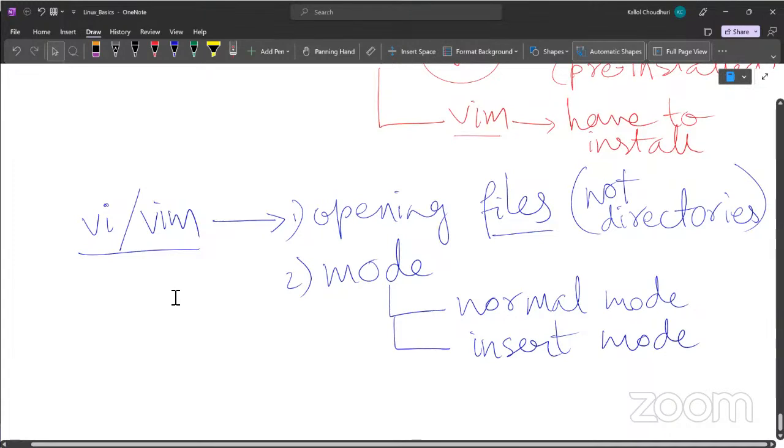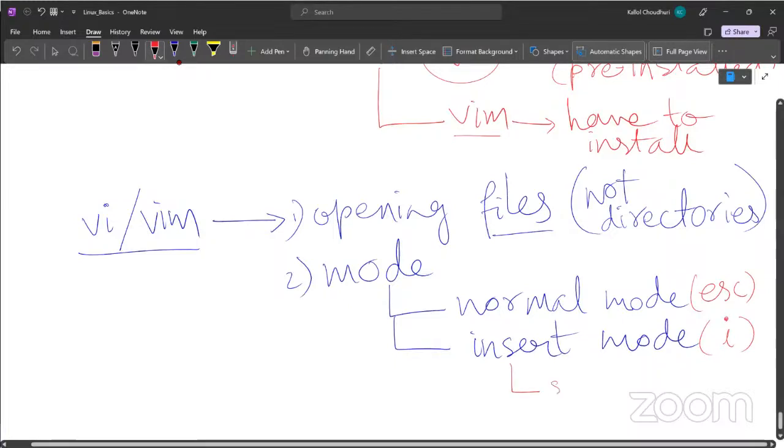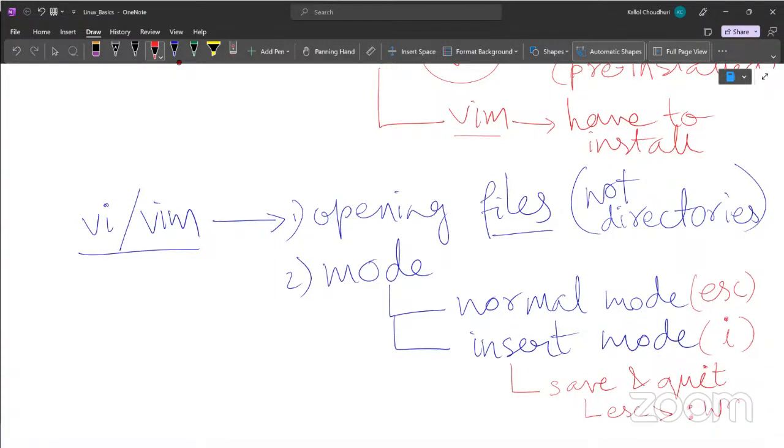So remember, let me actually mention this here. This is the part which is tricky. To come into normal mode, you have to press the escape key, and to come into insert mode, when you want to type something as part of the file, you have to press I on your keyboard. Escape, I. And finally, when you want to save and quit, first you have to press escape. After that, type colon and then W and Q.